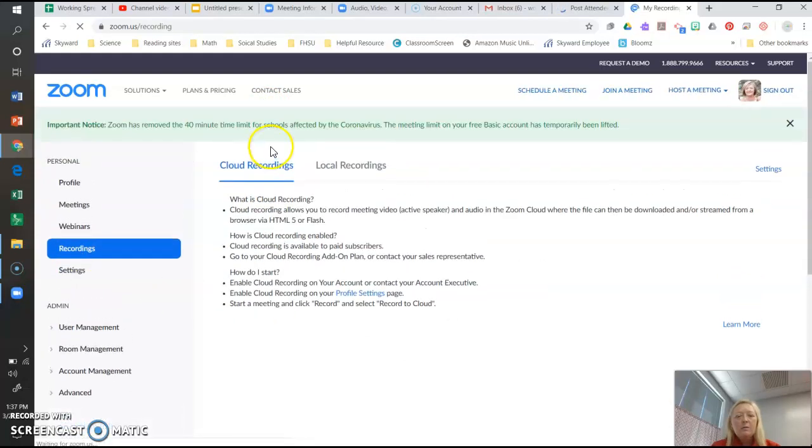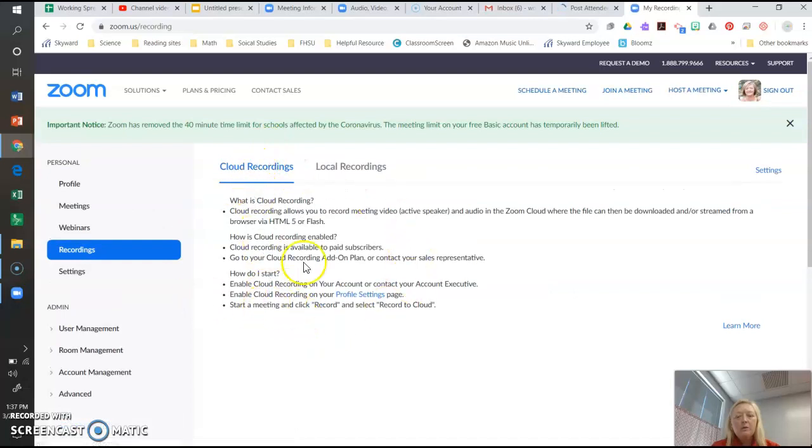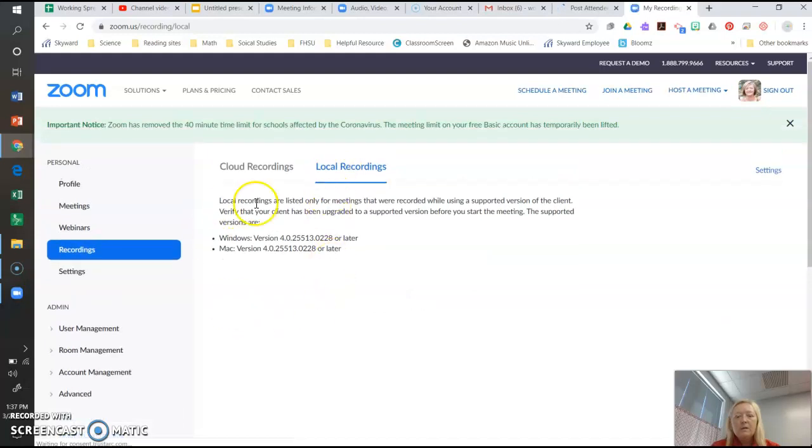Here's the recording buttons. Here it would go to your cloud, but if you did click the local recordings, this is where it would save it to, so that you had all of your meetings saved in one location.